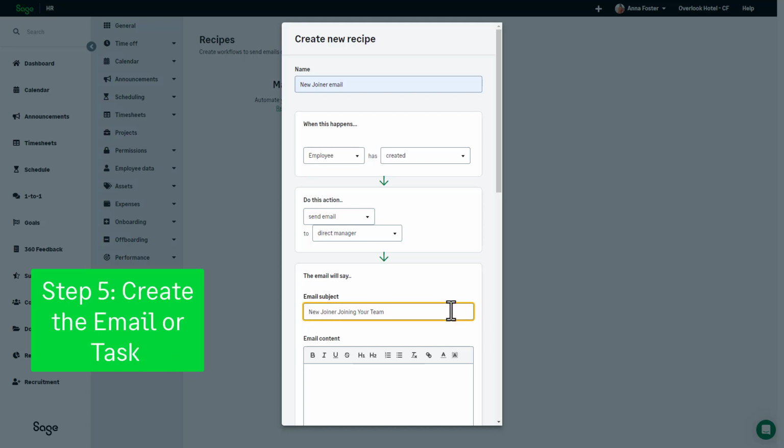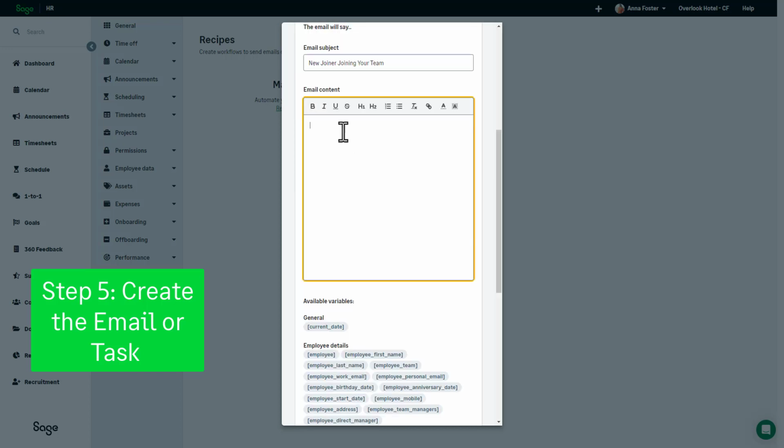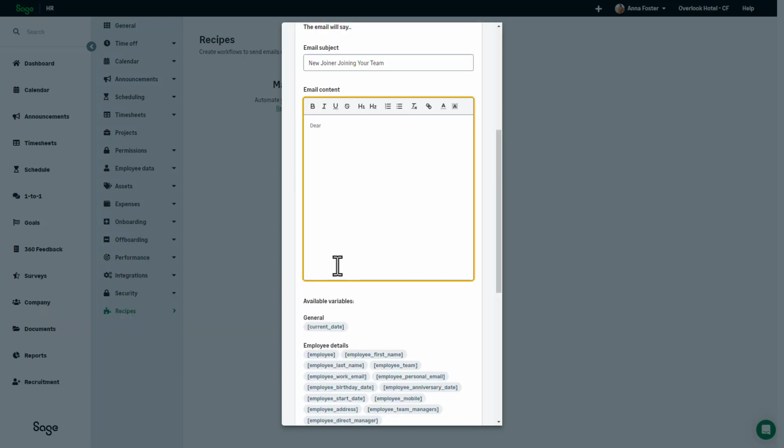Start by populating the email subject. And then simply type the email you want to send to the direct manager when they have a new starter joining. You can use the variables below your template to add personalized information in the email body, such as the employee's name and their actual start date.